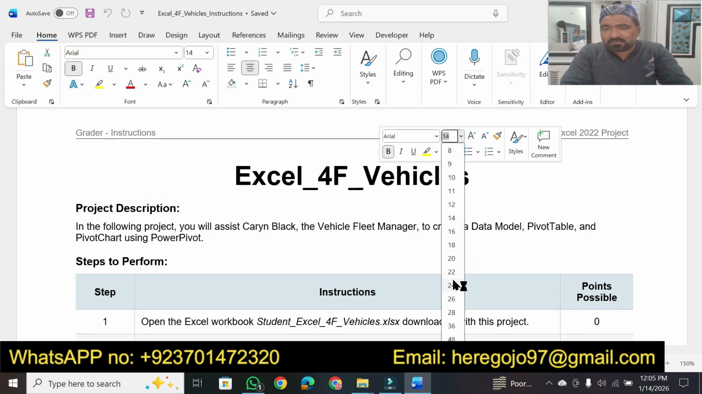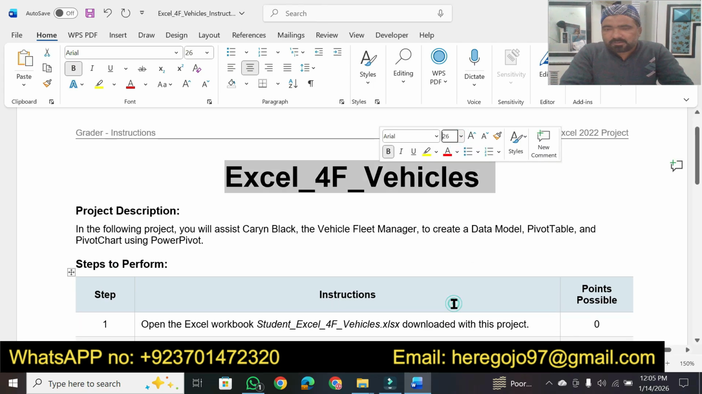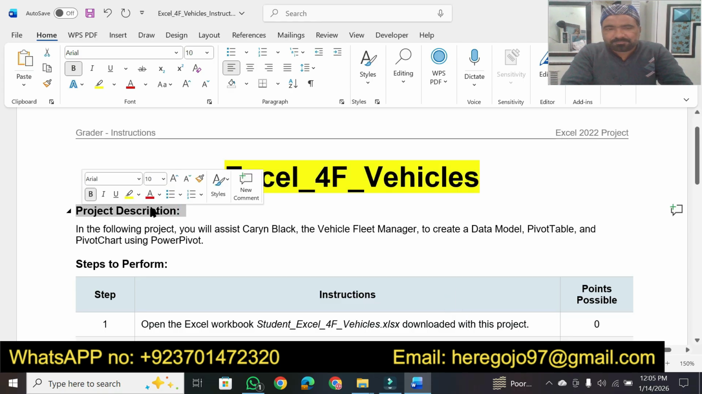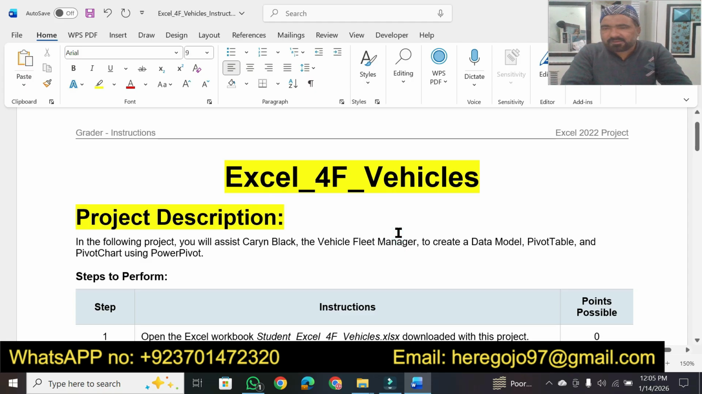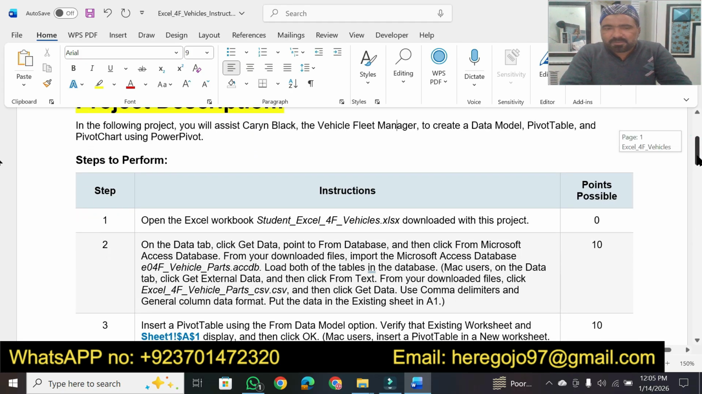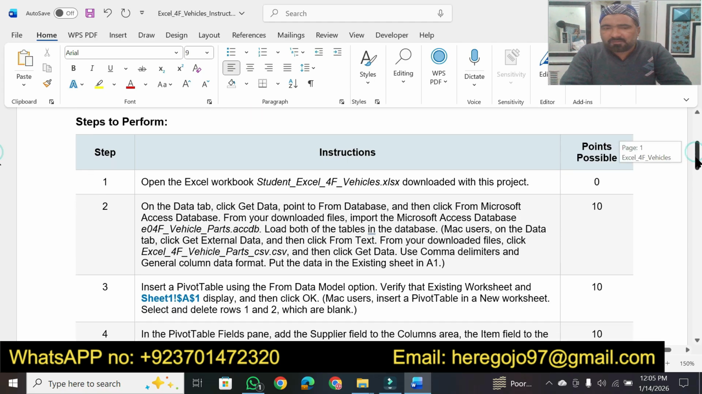We also increase the size of the title so it must be visible, and here is the project description. Increase the size and change its color. So in today's video we will discuss this assignment step by step. You may follow me and you will get 100% marks. But before going to solve this assignment, let me move toward the whole assignment, how many points we have in today's assignment.